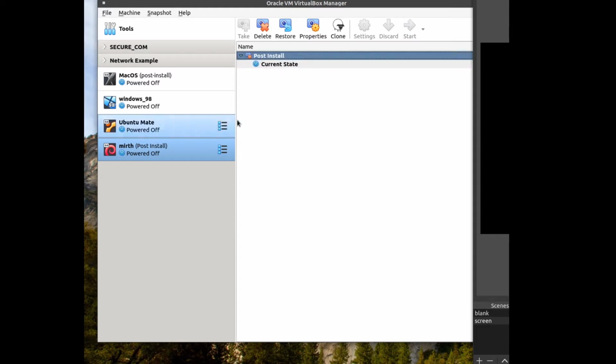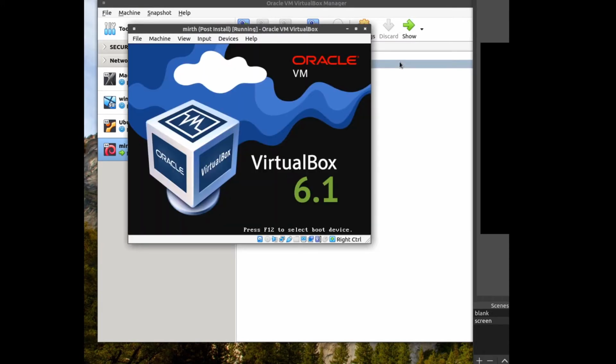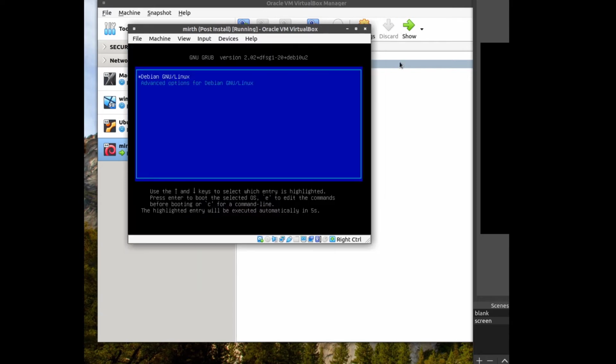So for example, if we want to move it back to Post Install, we would click on Post Install in this menu and then click Restore, and it would restore the virtual machine back to that point in time. So now that we have our machine saved, we can go ahead and restart the virtual machine and continue on the installation process for Mirth Connect.